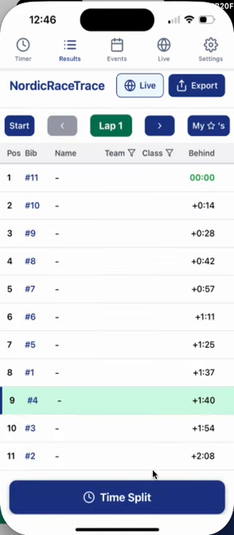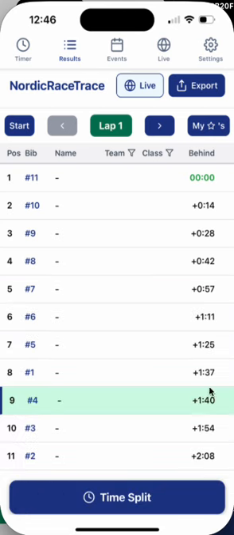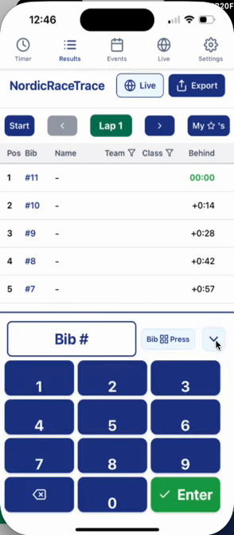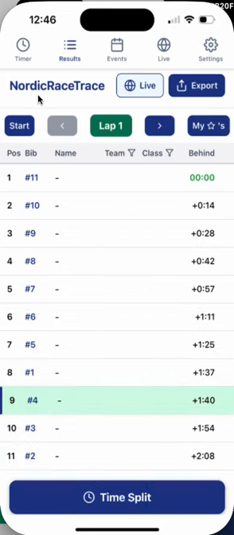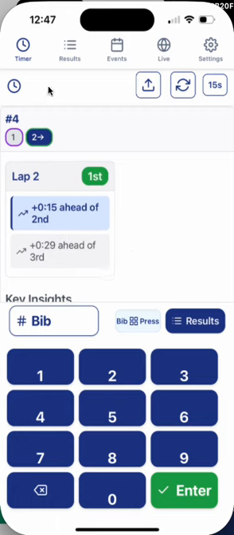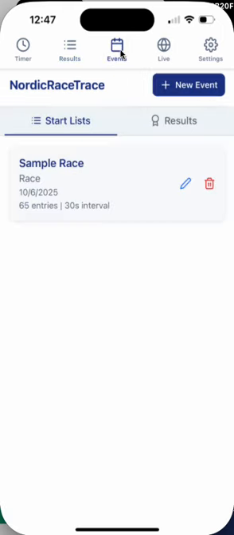The other thing we built in late in the process to this screen is the ability to time from the results screen. So this pop-up at the bottom where it says time split, you can also get your number pad or your bib press mode to be able to time right from the results screen. I think some coaches may prefer just seeing this sequential order of things and may already know what they want to say, but others may prefer the specific advice and the specific podium and top 10 and top 5 and relative to other athletes information you get from the main timer screen.